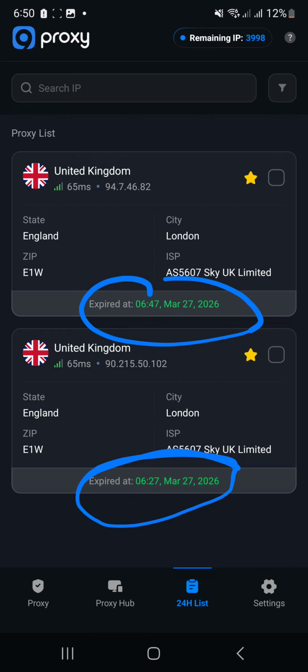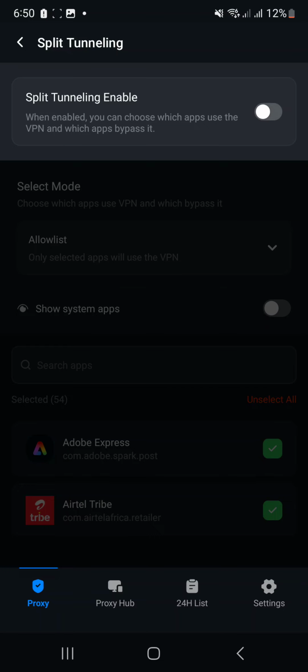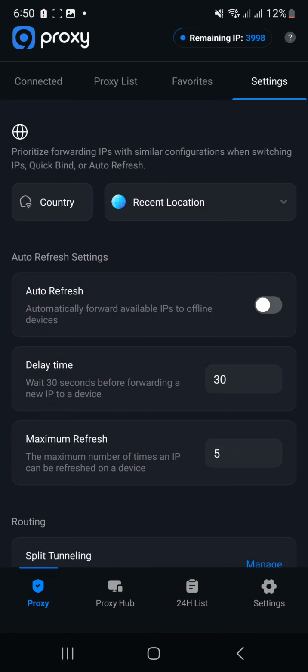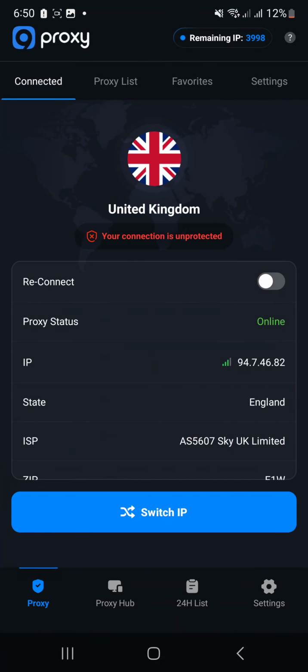So I think that's basically everything. Once you are done using your proxy, you disconnect like I did, then you are done.